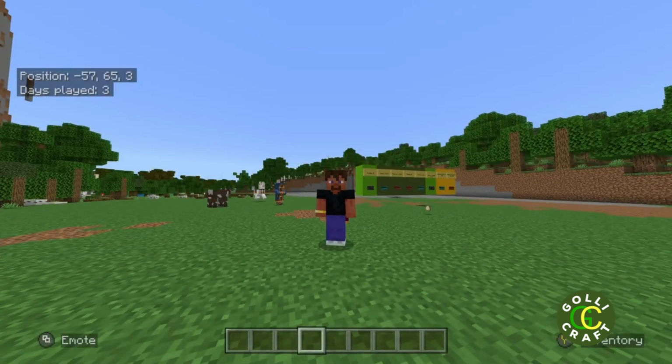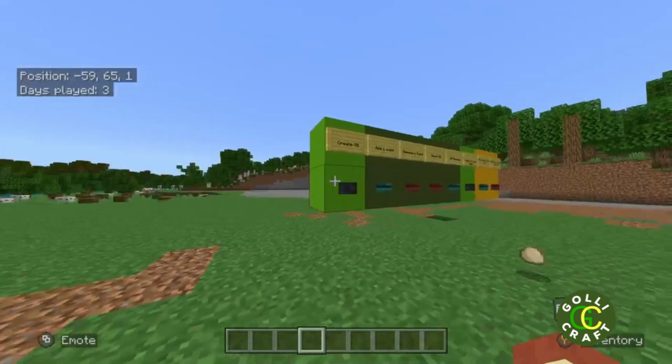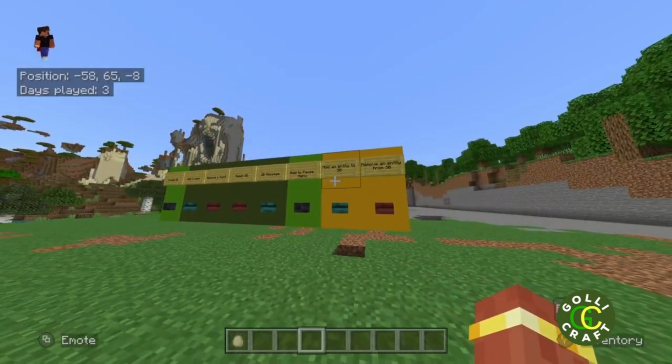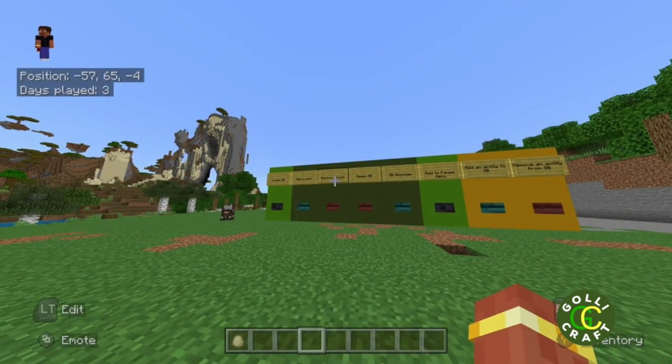Today I'm going to show you how to create an economy scoreboard where you can add money to players and businesses inside your economy world on Bedrock Edition. First things first, this is the setup that I have here. I'm going to explain this to you before we get started.